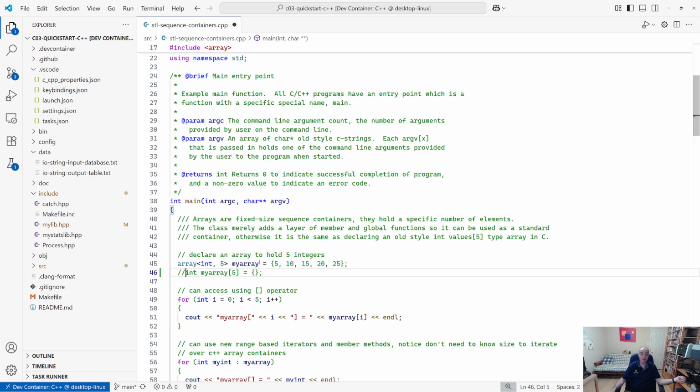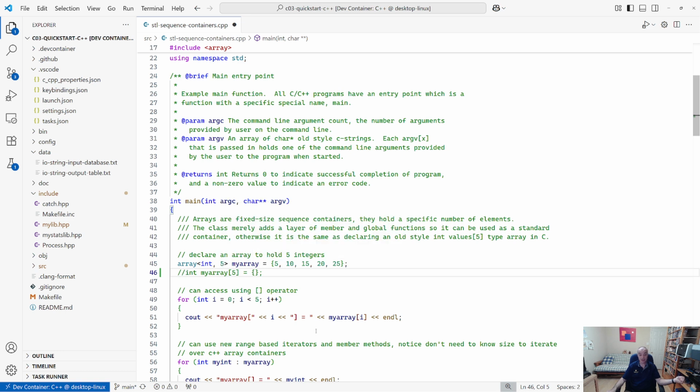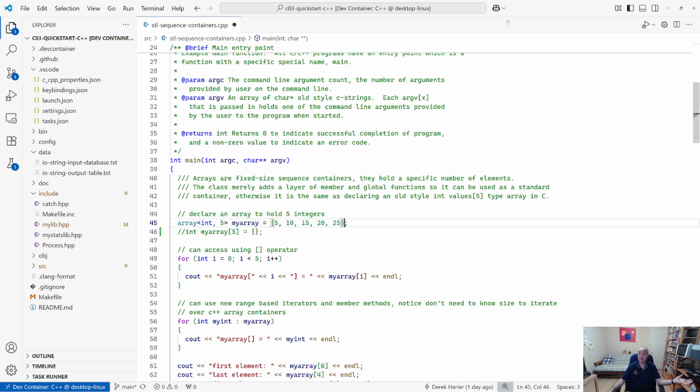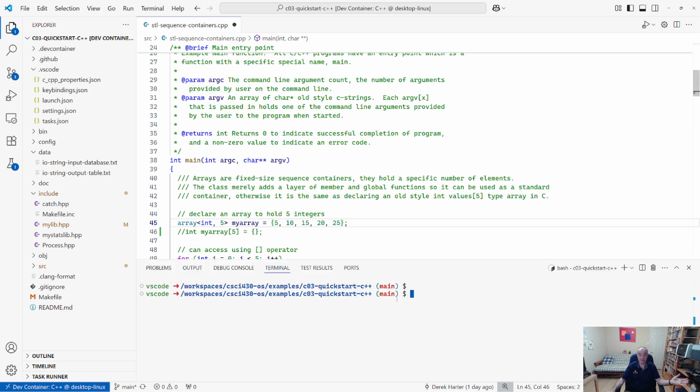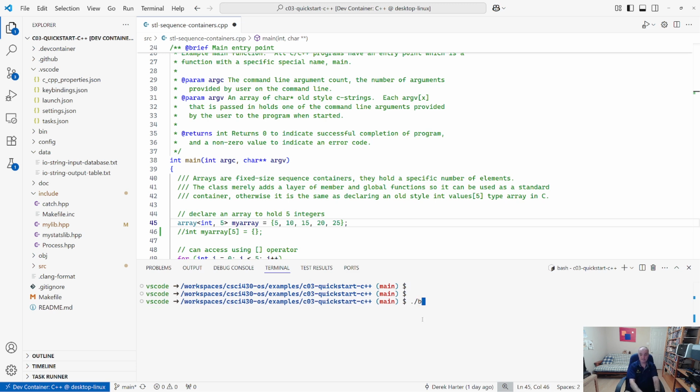If you're familiar with these, you can do all the same stuff with an array standard template library container. In this case, we're creating an array of integers of size 5, and we're initializing it to have these particular values. So we go ahead and compile this example, and I'll go ahead and run it.